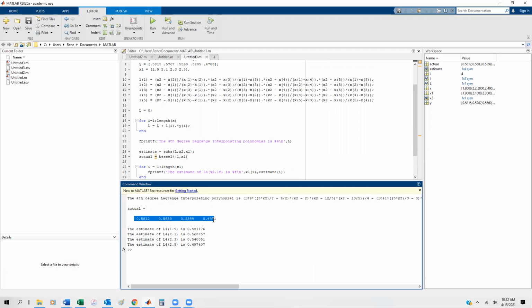And here's our actual value. The actual value is 0.5812. The approximated is 0.5812 if you round it. So the estimate looks pretty good, 0.5683, 0.5683. So it looks like we've got a really solid estimate using our fourth degree polynomial. And of course, we should expect that using our Lagrange.